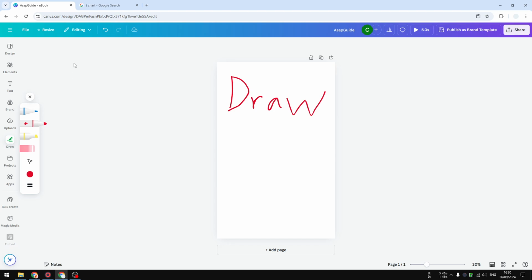So what you need to do is open a document and click the draw option right here on the left side of the screen, and you will have some tools you could use to create your own drawing. There's this option, and also this highlighter option, which is usually transparent.